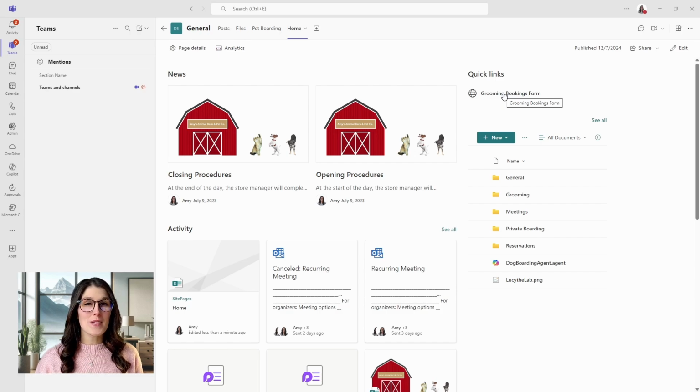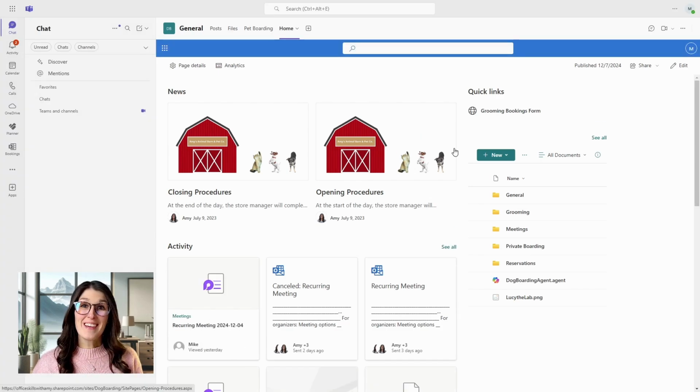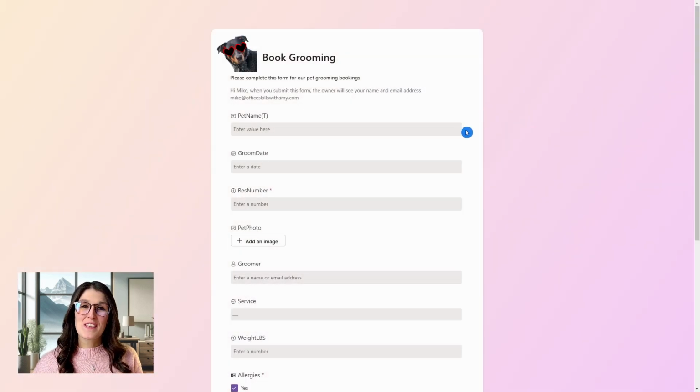So let's pop into Mike's team and take a look. Here we are in Mike's teams on our team homepage or SharePoint page for the site. And under quick links, we can access that grooming bookings form. So here we can see our form in action, and let's just fill in the fields to see this full circle.